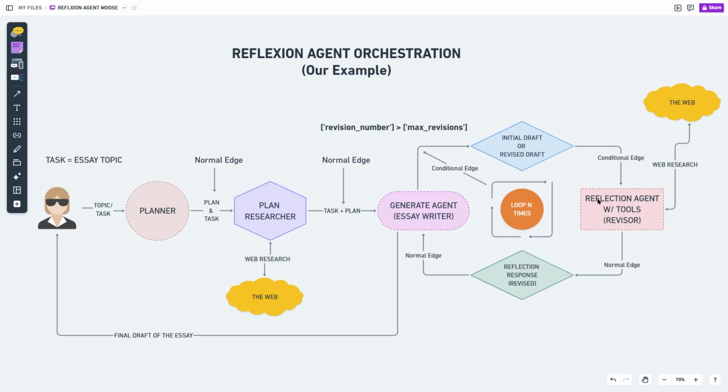Only difference is this time our reflection agent has tools, specifically the Tavily Search Tool. So it also takes it in, analyzes it, goes online, researches it, comes back with a revised version, and then sends it back to the generate agent or essay writer. And this would be the reflection response or the revised edition, right? And this goes on and on in a loop, just like we saw before in the reflection agent structure. And also, just like before, these two, the essay writer and the reviser, are connected using conditional edge.